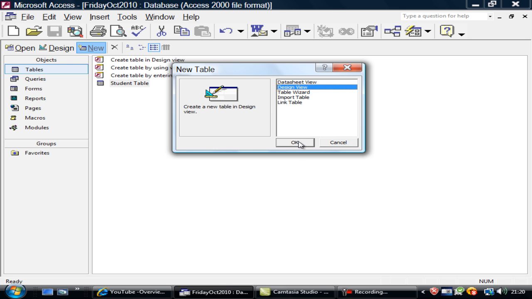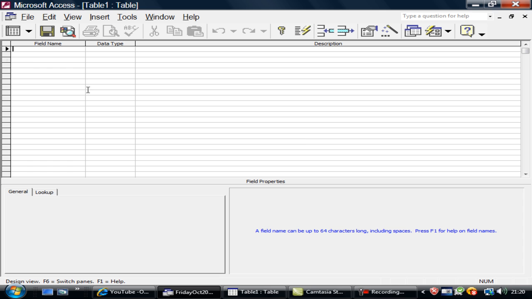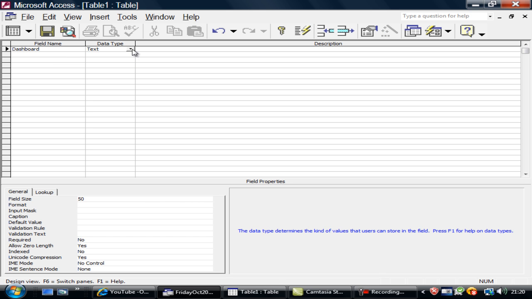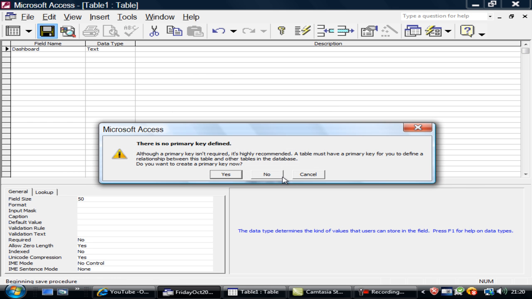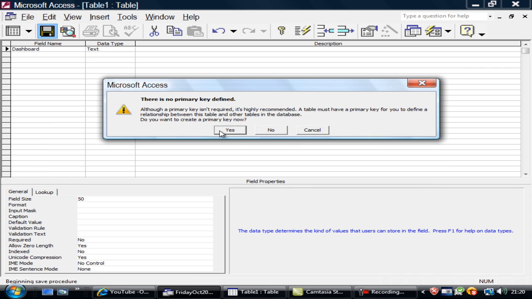I'll do it in Design View. Here in Design View, I want Dashboard. This has got to be a text thing. When I save it, I turn this to be a dashboard table and I OK it. It says here, do I need a primary key? Since I'm just making a table to be a basis for a dashboard, then no, I don't need a primary key. So the answer is no.